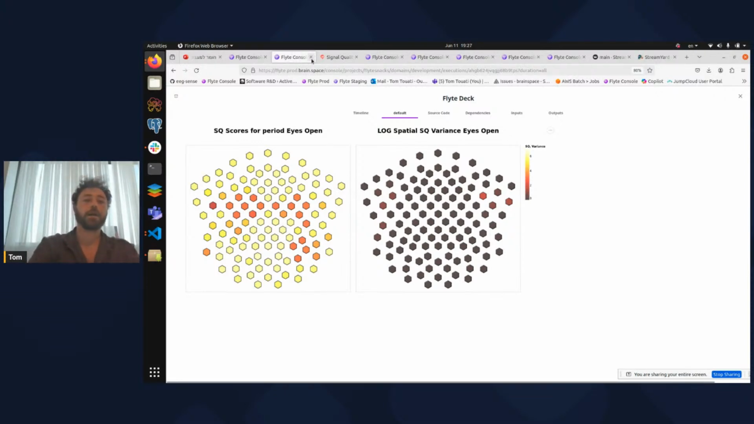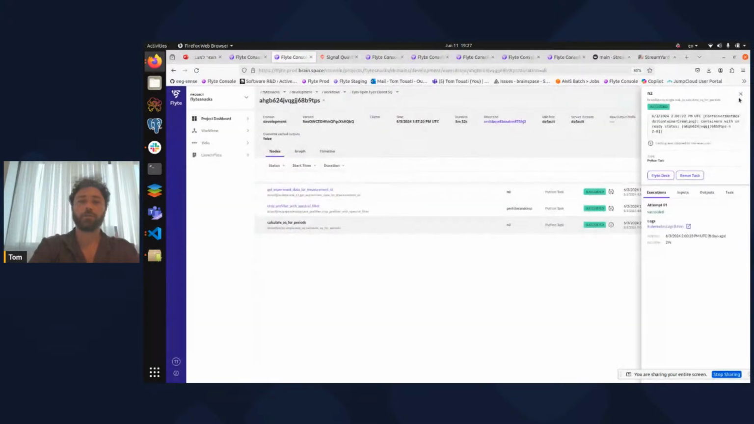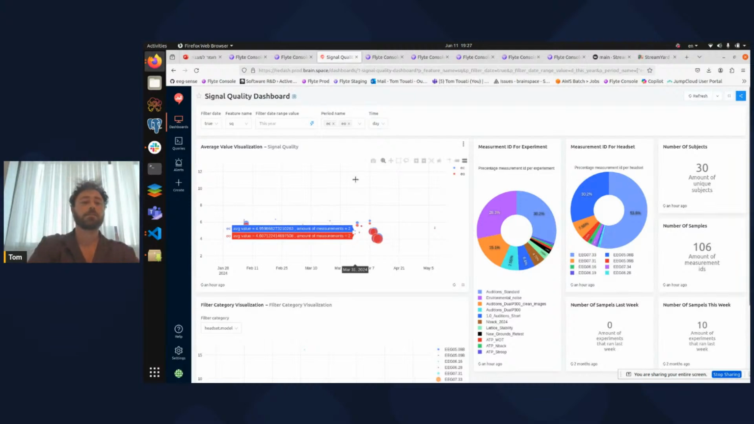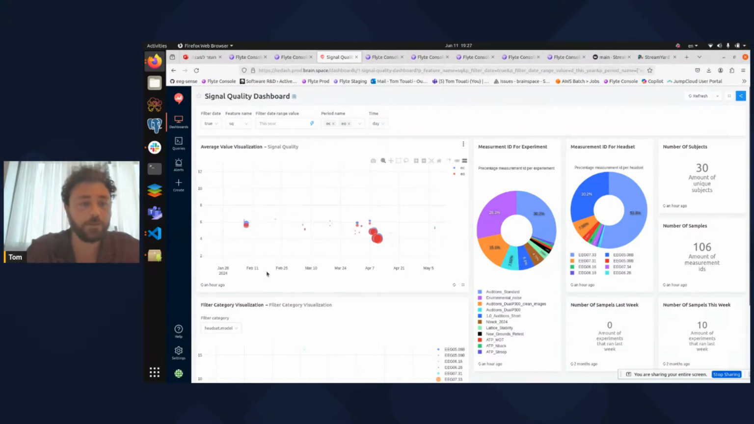Okay, so just a quick overview of that would be to get the data, do some pre-processing on the data, calculate the signal quality, and then actually we have also a dashboard that takes this signal quality. This one is done with Redash. Can't recommend this one, the platform, but we used it.